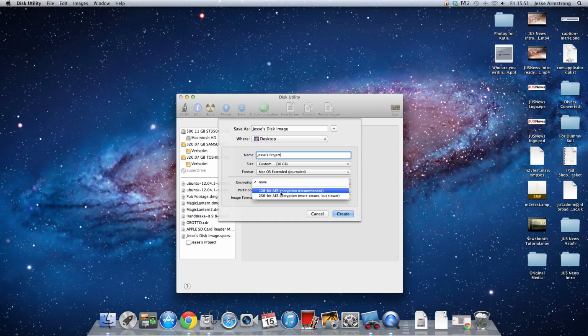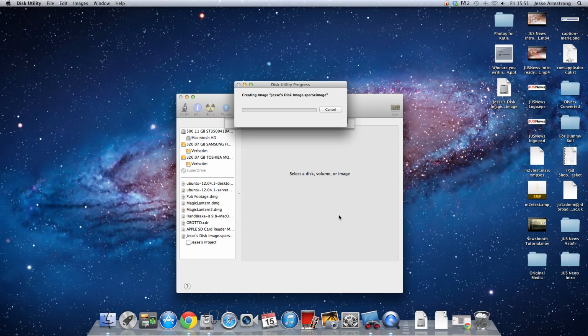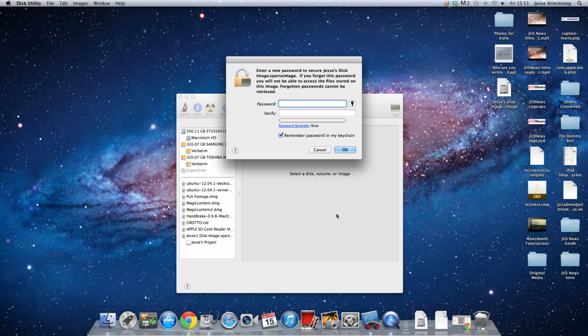And encryption, this is whether or not you want a password. Either choose None for no password, or 128-bit AES encryption if you wish to have a password. For image format, choose Sparse Disk Image, as this is what we're creating. Then click Create. So here's where you enter your password.